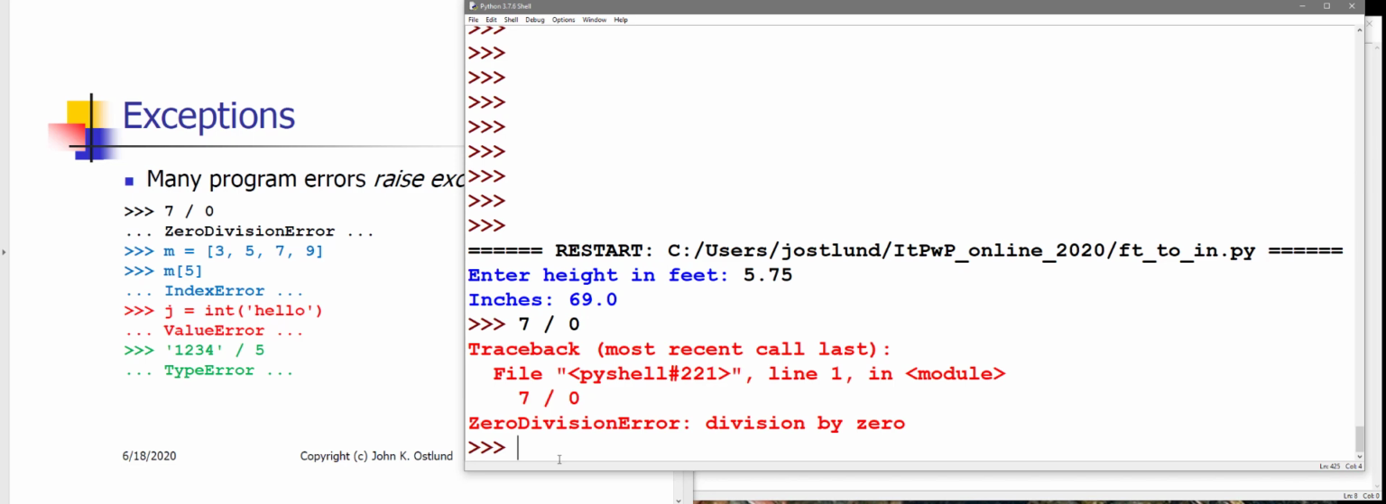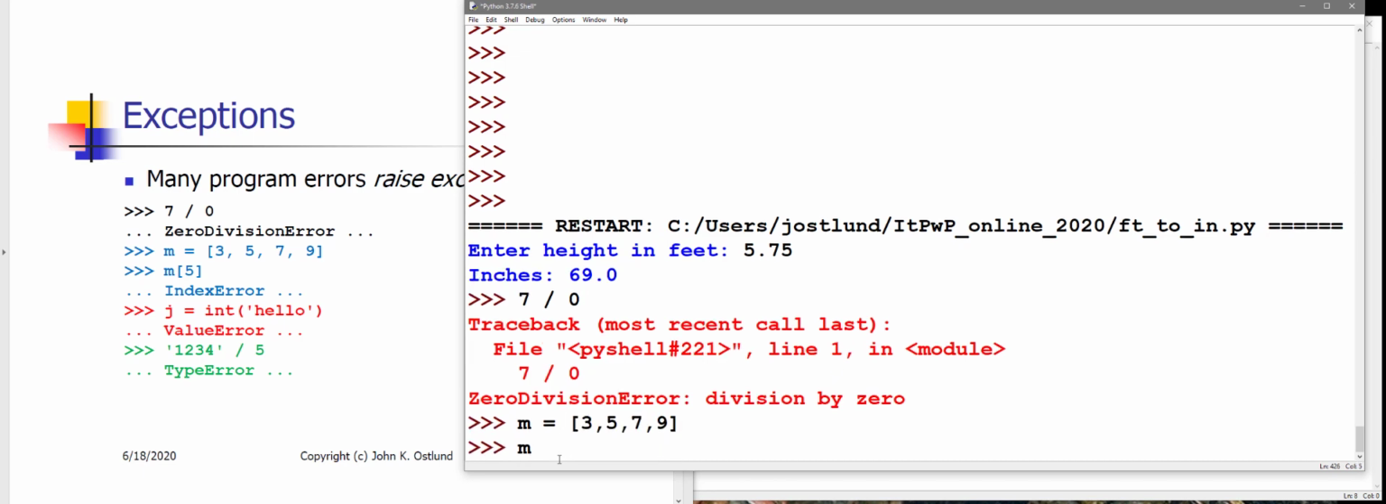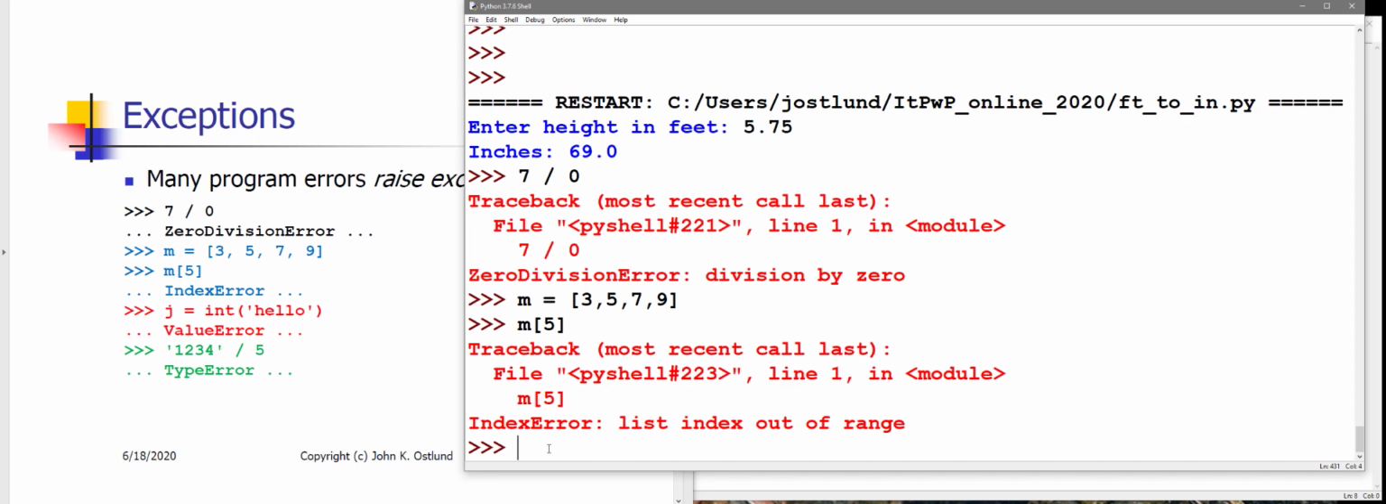As another illustration, if I have a list of values, 3, 5, 7, 9 in this particular example, and I use a bad index. The indexes that are legal for M are either 0 through 3, going from the initial item to the last item, or -1 to -4 if I wanted to start from the last one and count down to the initial one. So M[5] is going to give me an error. This time it's called an index error. That, again, would crash my program if I had this expression in an overall program.